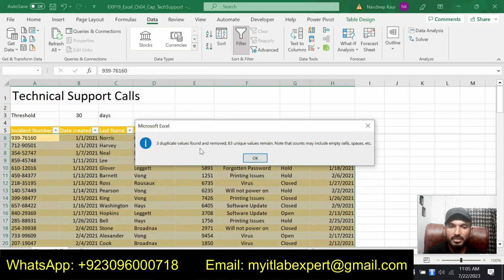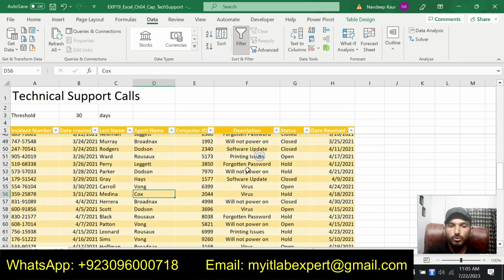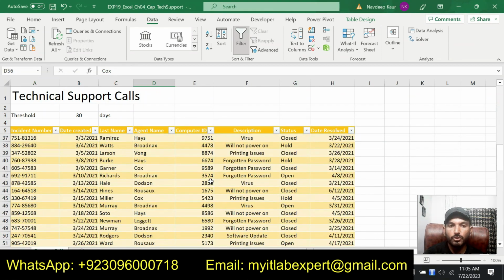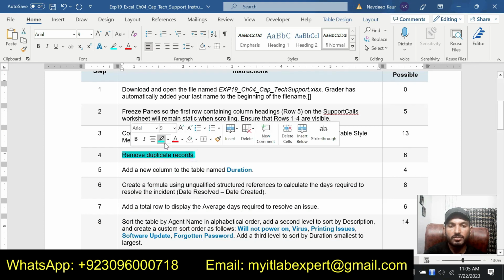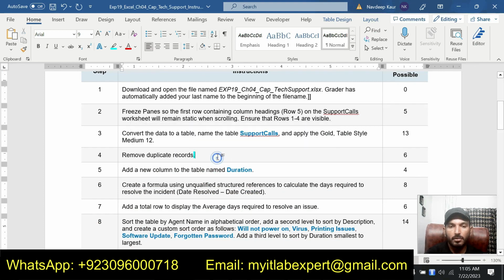So 3 duplicate values found and removed. So we have removed the duplicate records from this table. So we have completed step number 4 as well. So next step is step number 5 now.